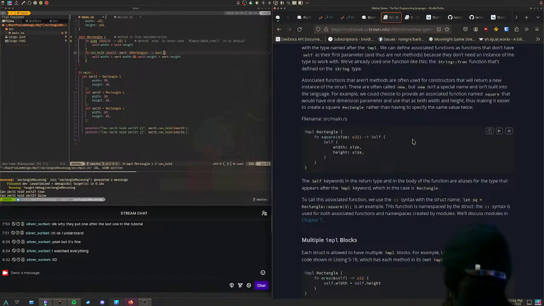Associated functions that aren't methods are often used for constructors that will return a new instance of the struct. These are often called new, but new isn't a special name and isn't built into the language. For example, you could choose to provide an associated function named square that would have one dimension parameter and use that as both width and height, thus making it easier to create a square rectangle rather than having to specify the same value twice.